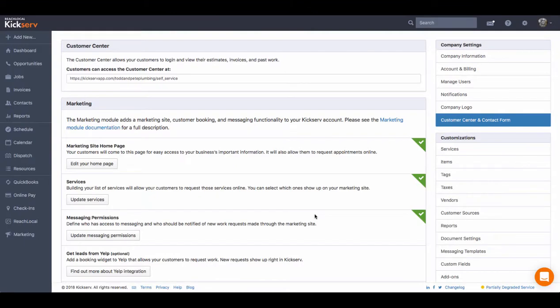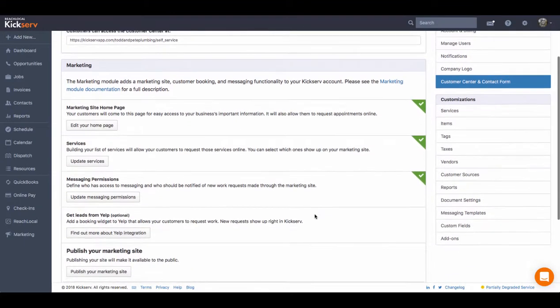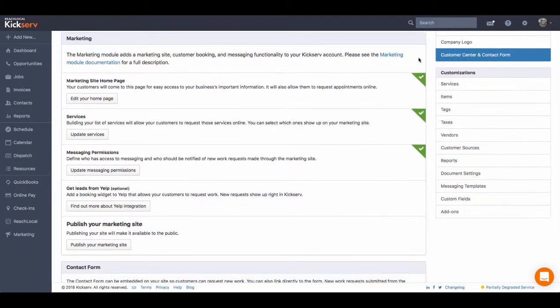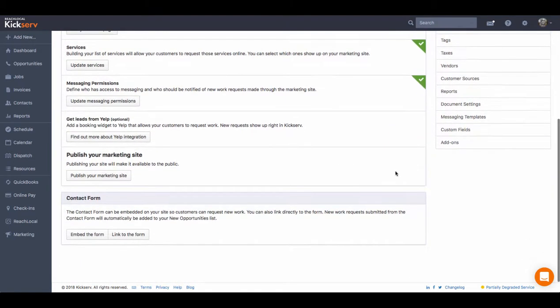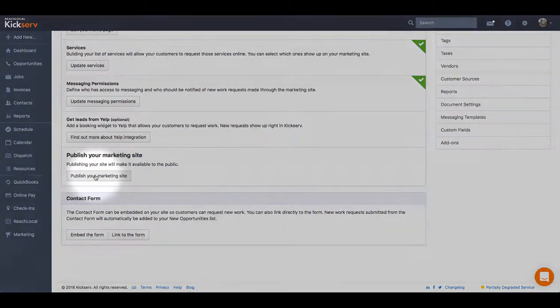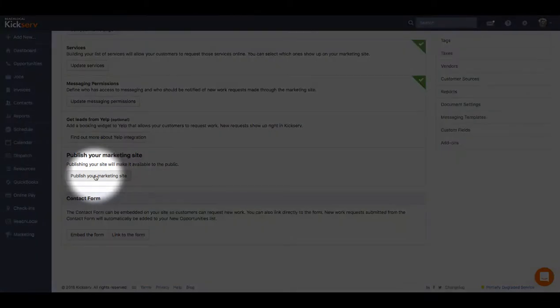As you complete each section of the Customer Center and Contact Form, you will notice green check marks. Your last step here is to publish or make live your new marketing site homepage and arrange with your webmaster to install this new link onto your own website.